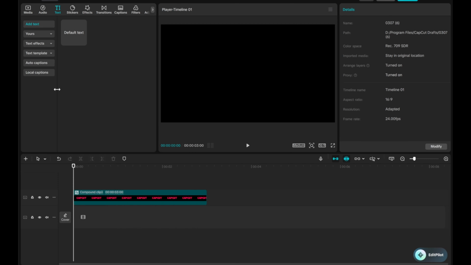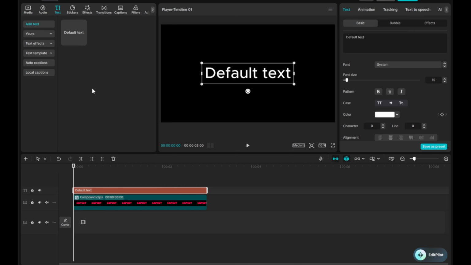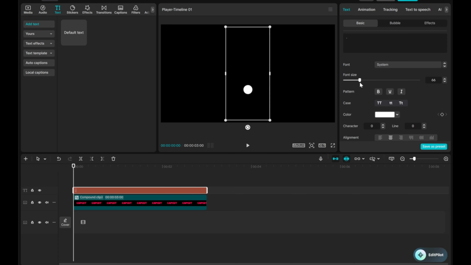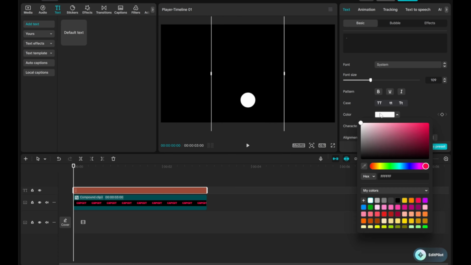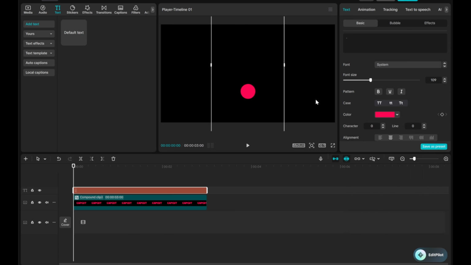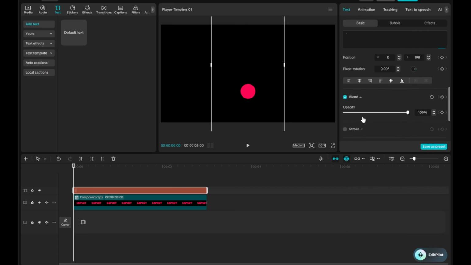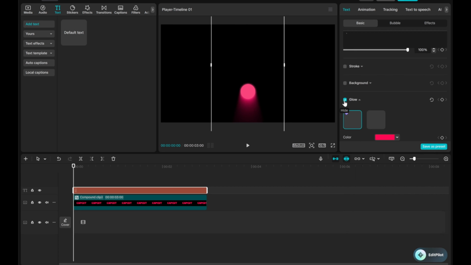To create the spotlight ball, add a new text layer and type a dot. Increase its font size to make it into a large circle and change its color to match your spotlight. Scroll down and apply a glow effect to make the spotlight ball look luminous.